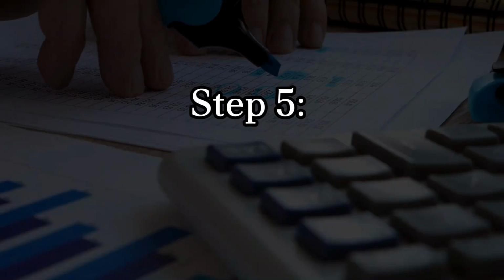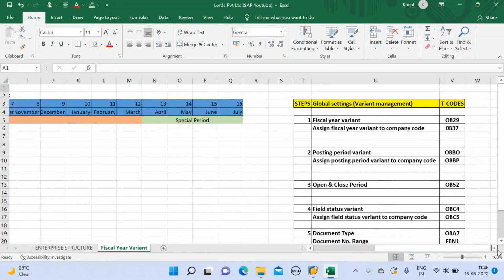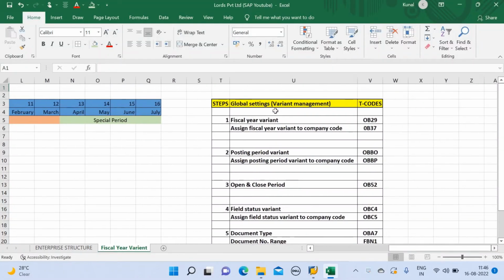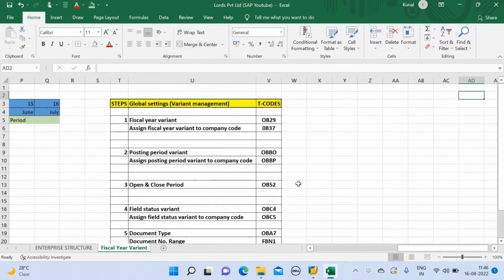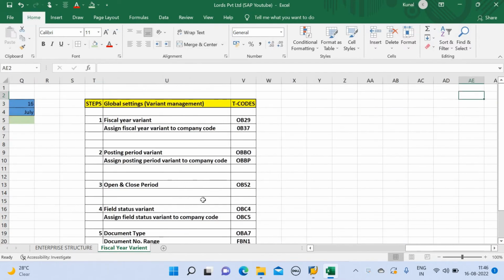Step 5. Define fiscal year variant. The fiscal year variant determines the financial periods your company will use for reporting. For instance, it could be a calendar year, January to December, or a non-calendar year.